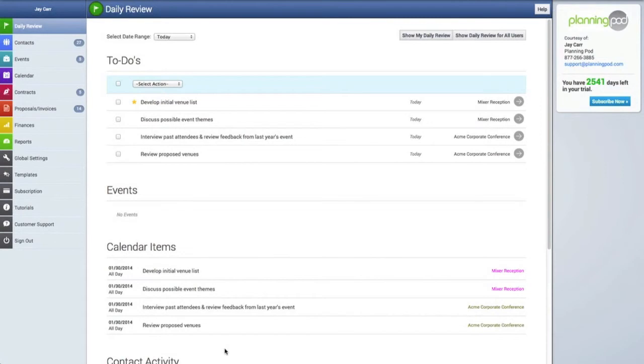Hi, I'm Jeff with PlanningPod, and now we're going to take a look at how to work with tables and chairs inside of a floor plan.